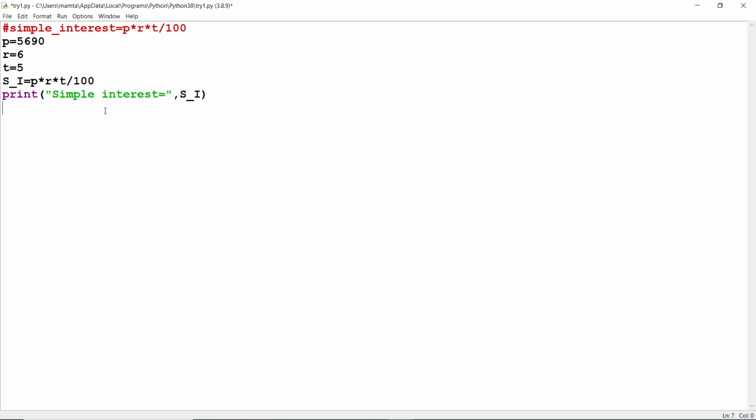Hello everyone. We learned in the previous video how to initialize or assign a value to a variable. Through this method we learned to do simple calculations using variables. Now today we are learning how to enter the value using the input keyword.